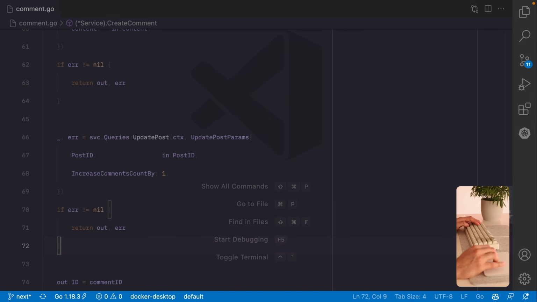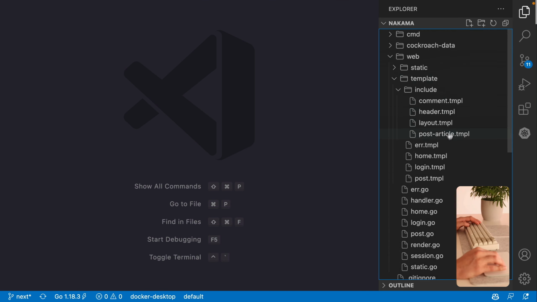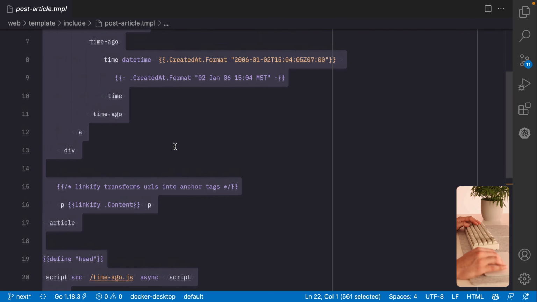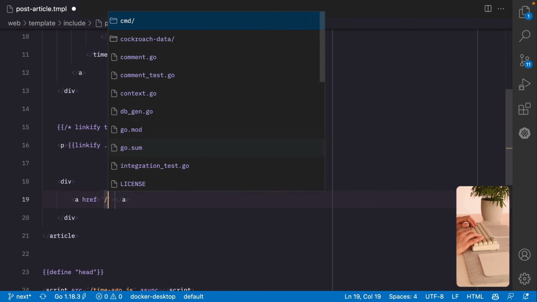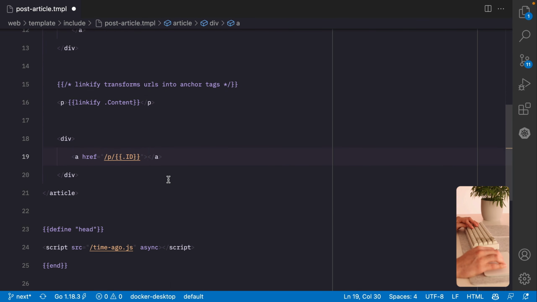And that's it. Now we're gonna come to the post article template, and maybe down here below the content we can show the comments count. Maybe we can show an icon here alongside the count.